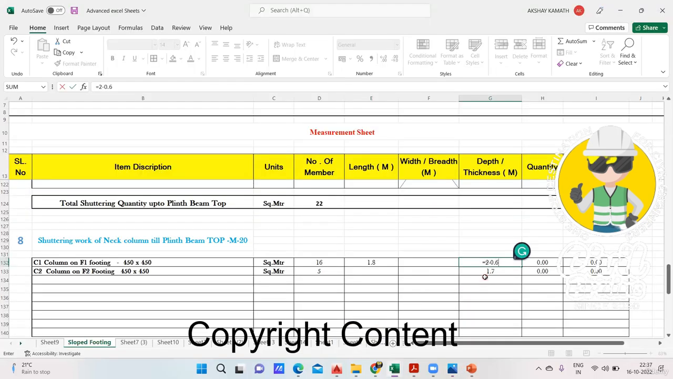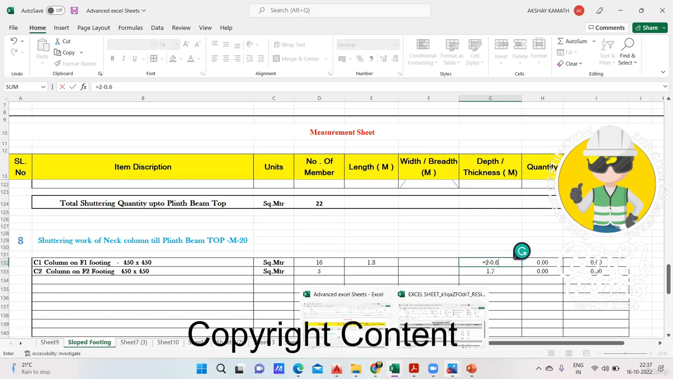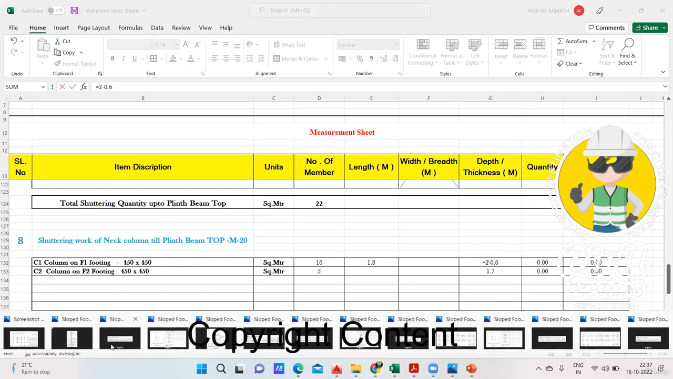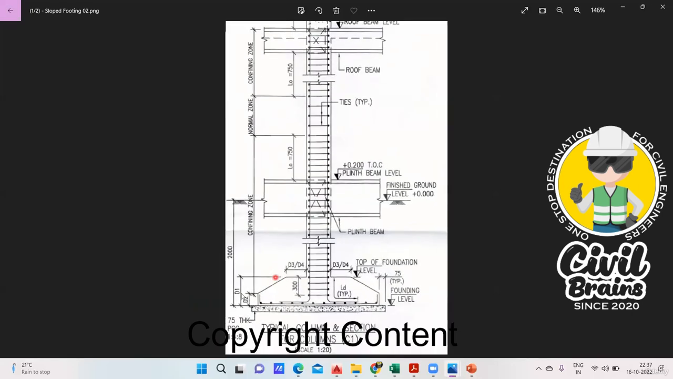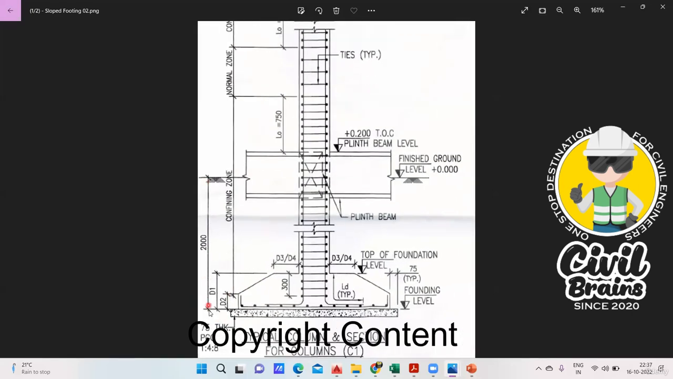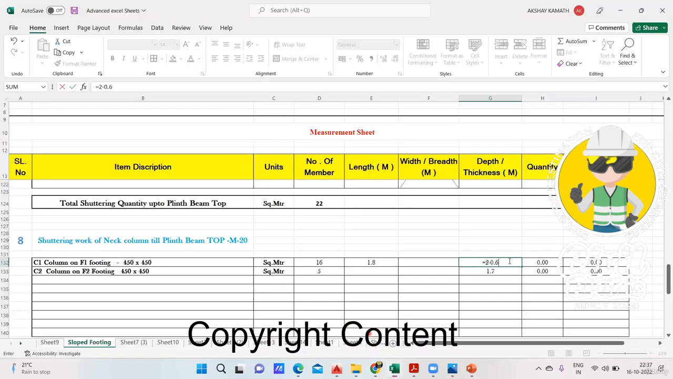2 minus 0.6. Okay. But I think there's one more thing we need to check out. Yeah, correct. So 2 minus 0.6, then I reached up to this level. And from here, I'll add 0.2 because your plinth beam, I told, is 0.2, 200 mm. So plus 0.2. I got the height. Just multiply this. 1.6 into 1.8 will give me 2.88, and 16 into 2.88 will give me 46.08.